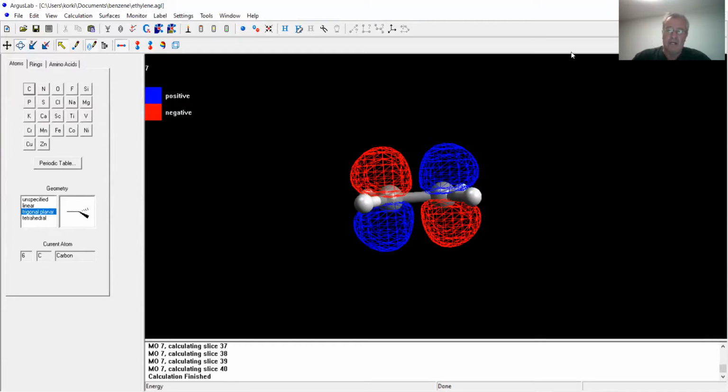So that's how electron distribution looks in such a simple molecule as ethylene. That actually concludes our lesson for today, and you can explore ArgusLab for electron distribution in different molecules and other electronic properties. It's a pretty good program.